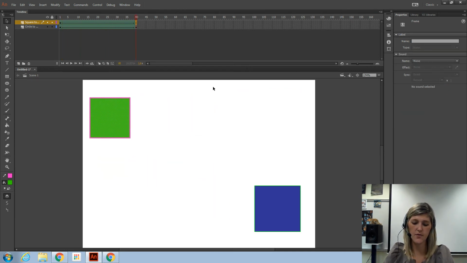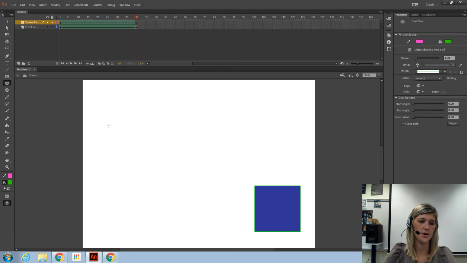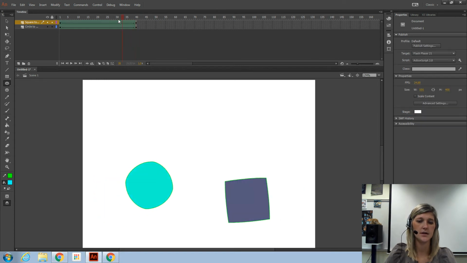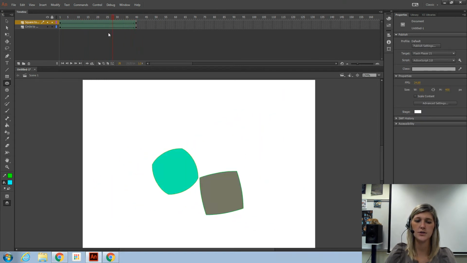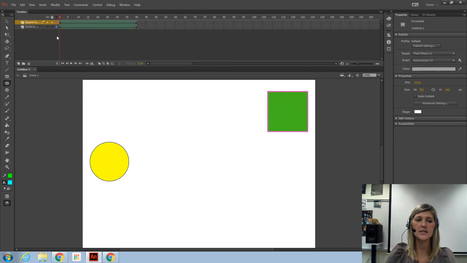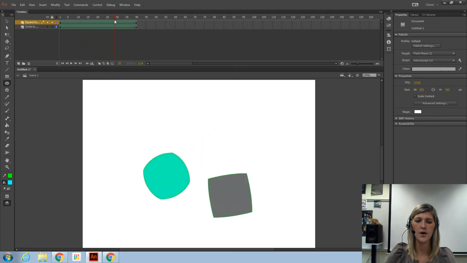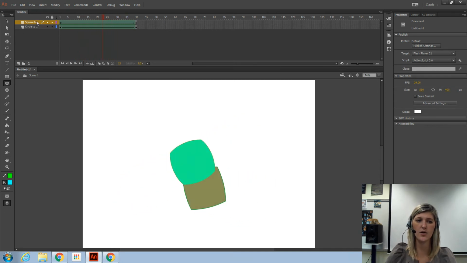If I change frame 40, I'm going to hit delete. I'm going to grab the circular tool, and again, I'm going to choose some different colors here. And now those objects are moving at once. Notice how this object, your square to circle, goes on top of the circle to square. It's because of the layer order. If I swapped those, you would see how it changes which one appears on top. So that's allowing us to put two different animations happening at once inside of Animate.